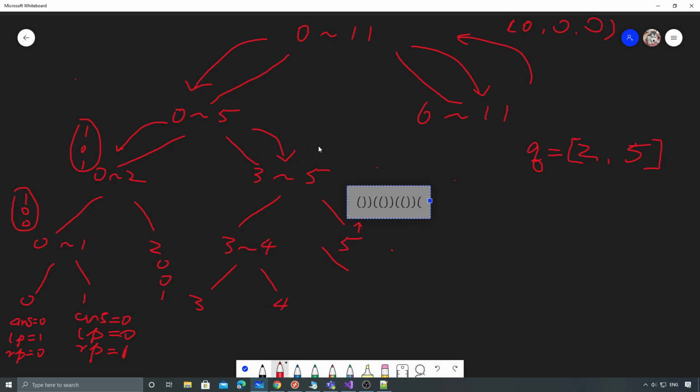So now let's take a look at the right part. The algorithm for the segment tree is that whenever there's a complete inclusion, the query includes everything for the current node. 3 to 5 is within the range of 2 to 5. This is 2 to 5, and this is 3 to 5. 3 to 5 is completely within the range of 2 to 5. In that case, we will simply return the current node.